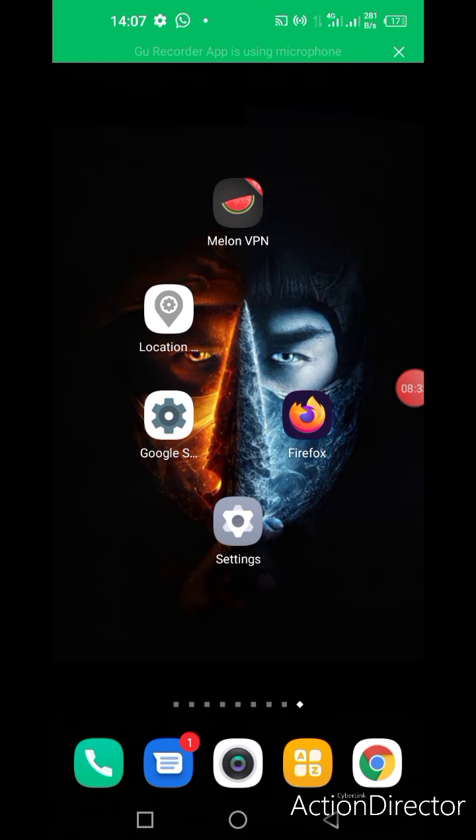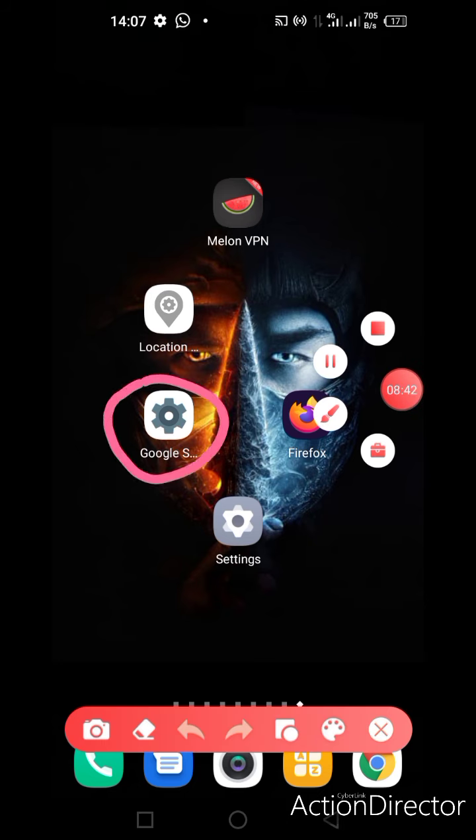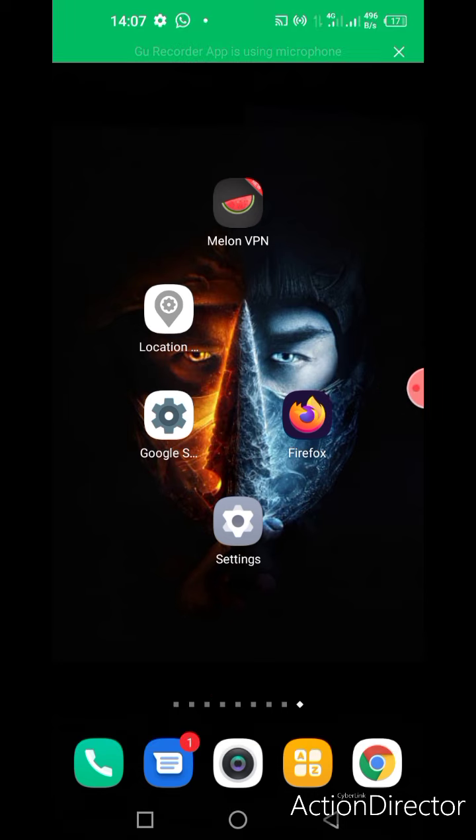So let me quickly show you how I will make use of this app, this Google settings shortcut. This app is mainly used to change our ADID, just for Google not to know that it is on one particular device where the self-clicking is being done. So just click on the app.